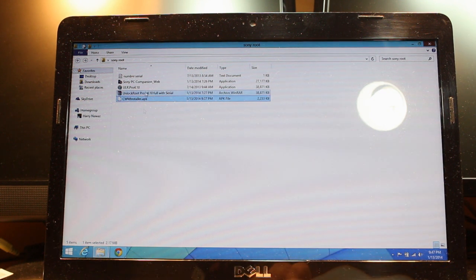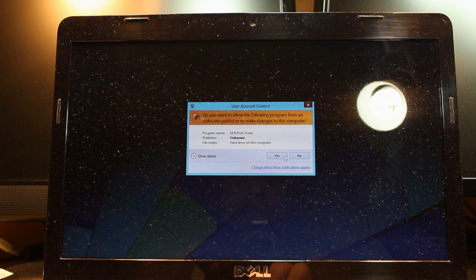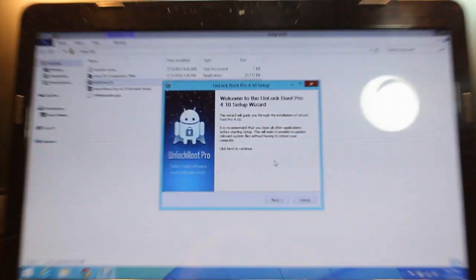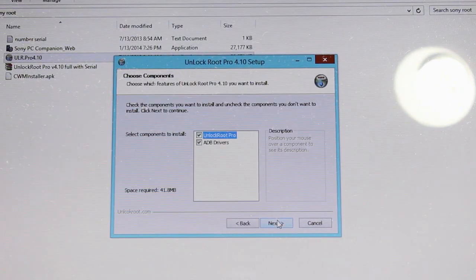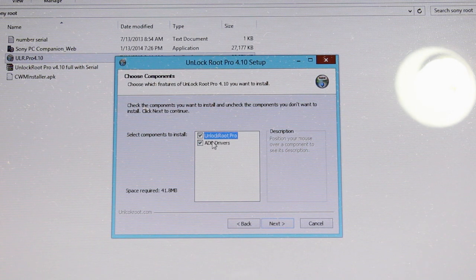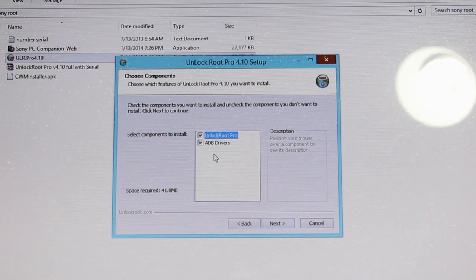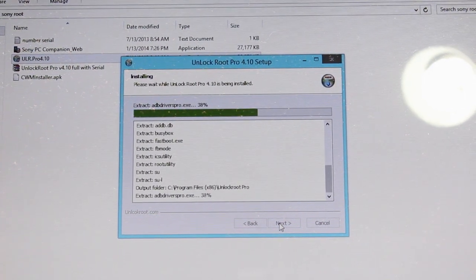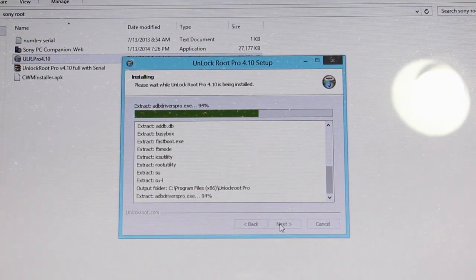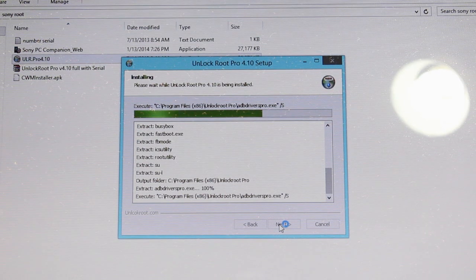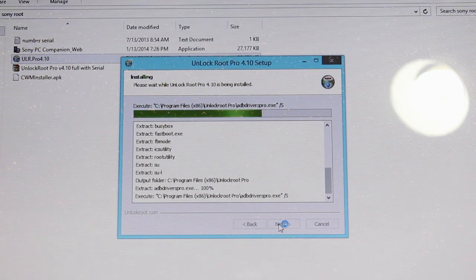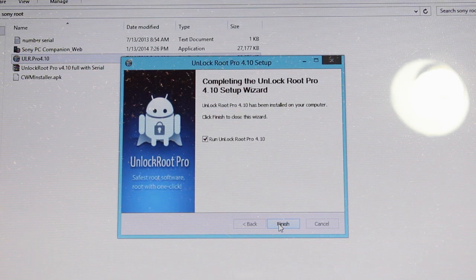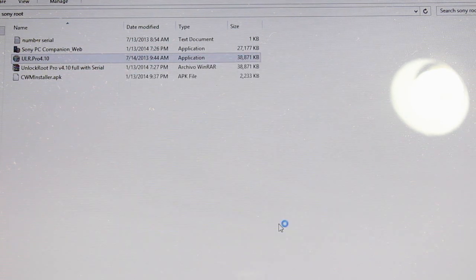Okay, now you have to install this Sony PC Companion. After installing this one, install the root software. Hit yes. As you see, hit next. Be careful, check these two options. If it's checked, it's fine. If it's not checked, hit this one to select. Click next. Hit install. It's installing now. Okay, it's done. Hit finish to run the software.